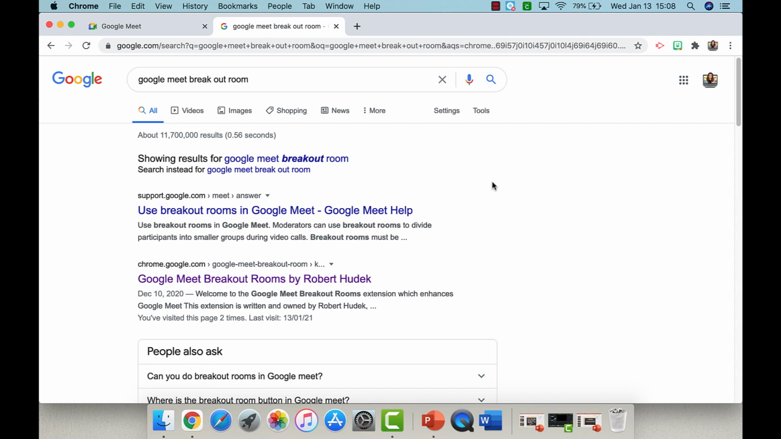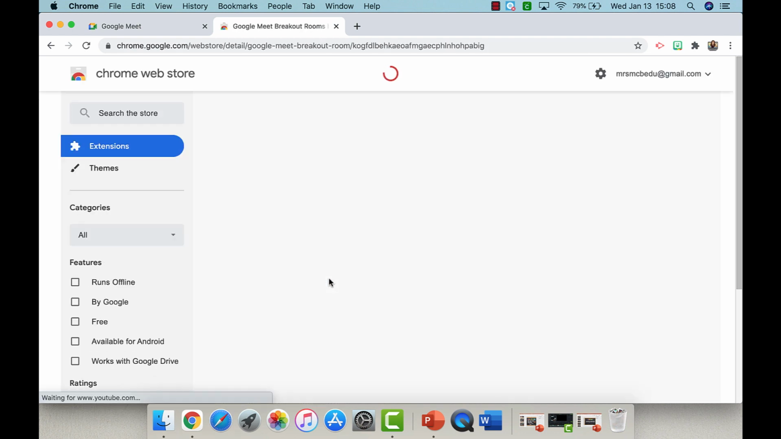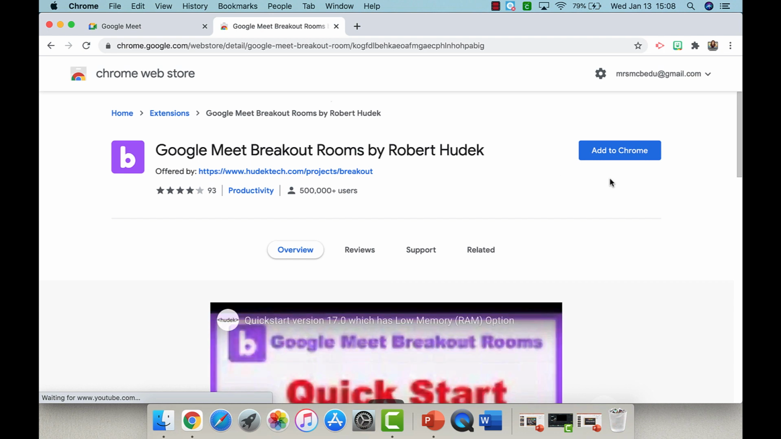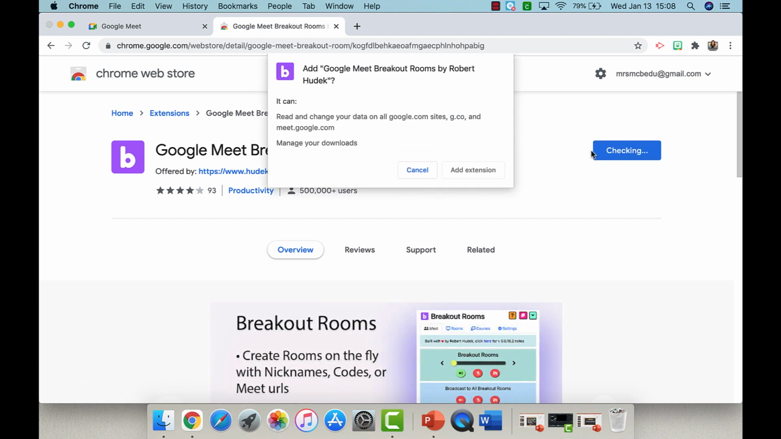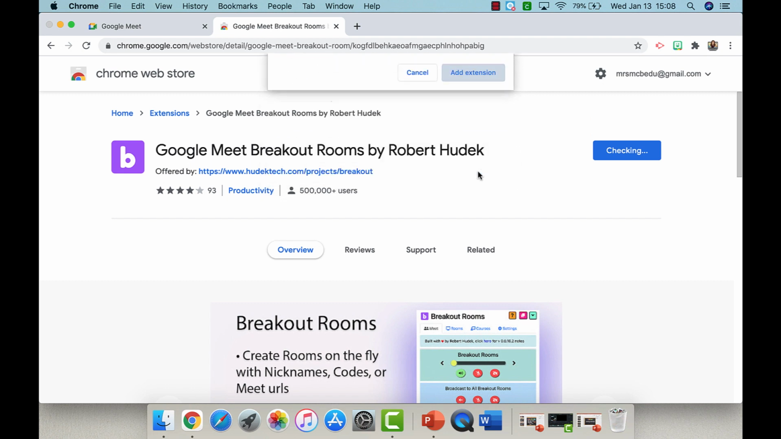The first step to using breakout rooms is to download the extension for Chrome. You're going to go to Google and search for Google Meet Breakout Room, and it should be the second one that pops up by Robert Hudek. You click on that link and it should bring you to the Chrome web store. Once in here, you'll see this blue button pop up that says Add to Chrome. You can click on that and select Add Extension.